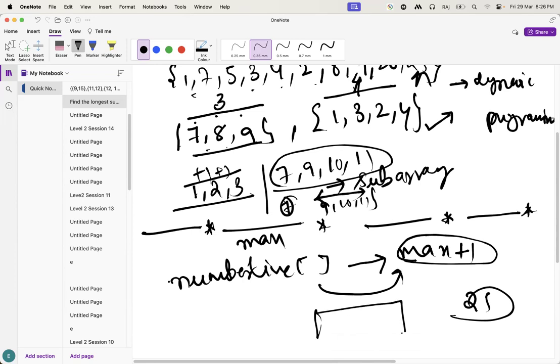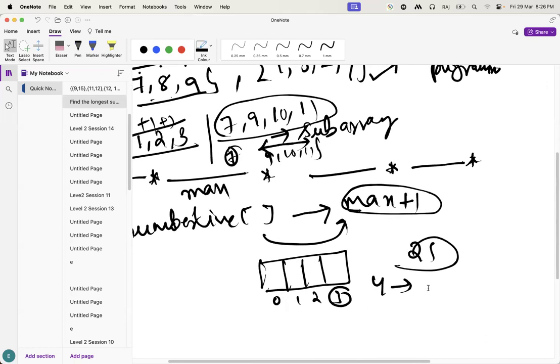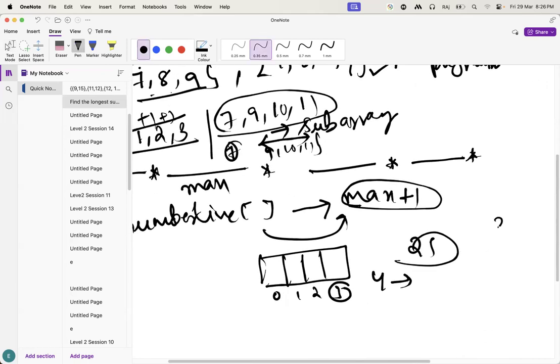In the array, let's suppose this is the array. Array size 4 means, what is the last index, guys? 0, 1, 2, 3. The last index will be 3. But here I need 4. So here you can see I need 25. 25 means the array size is supposed to be 26. Then only will I get the 25th index. Right, guys? So that's why I'm taking max plus 1.